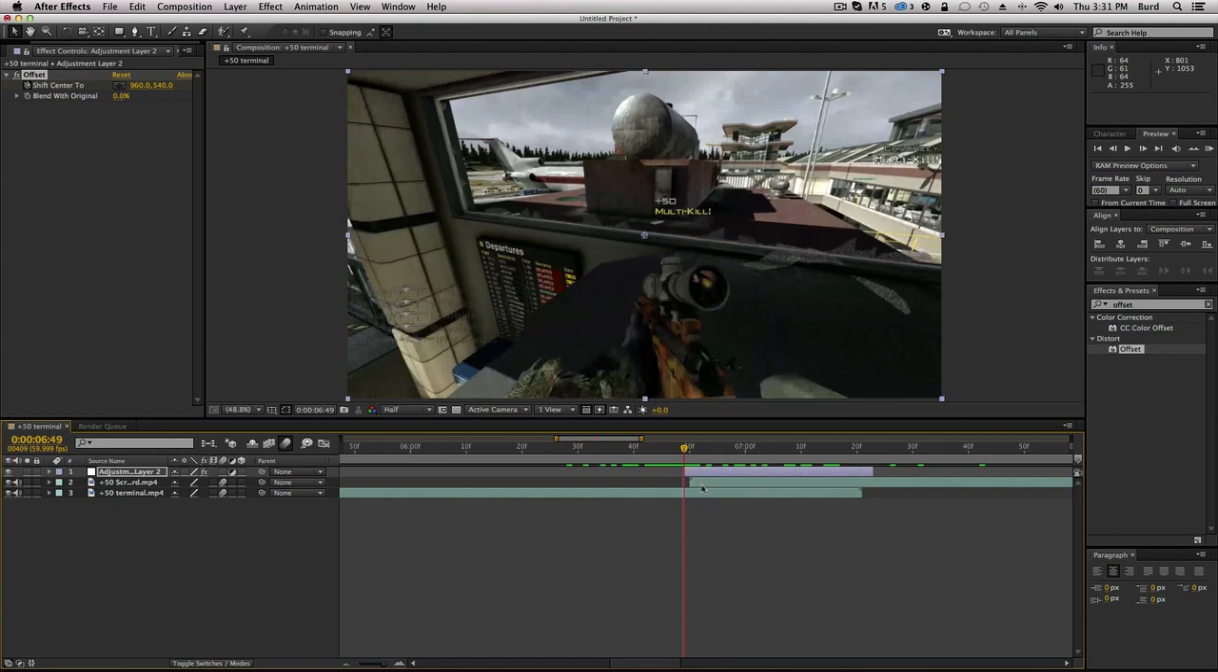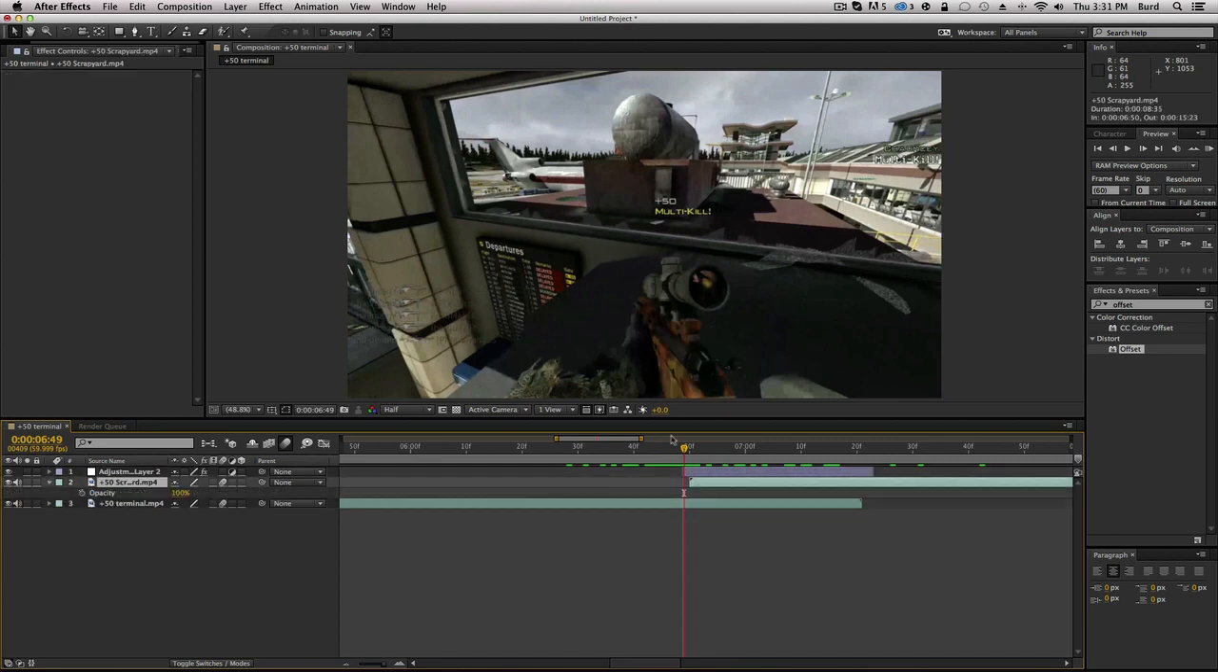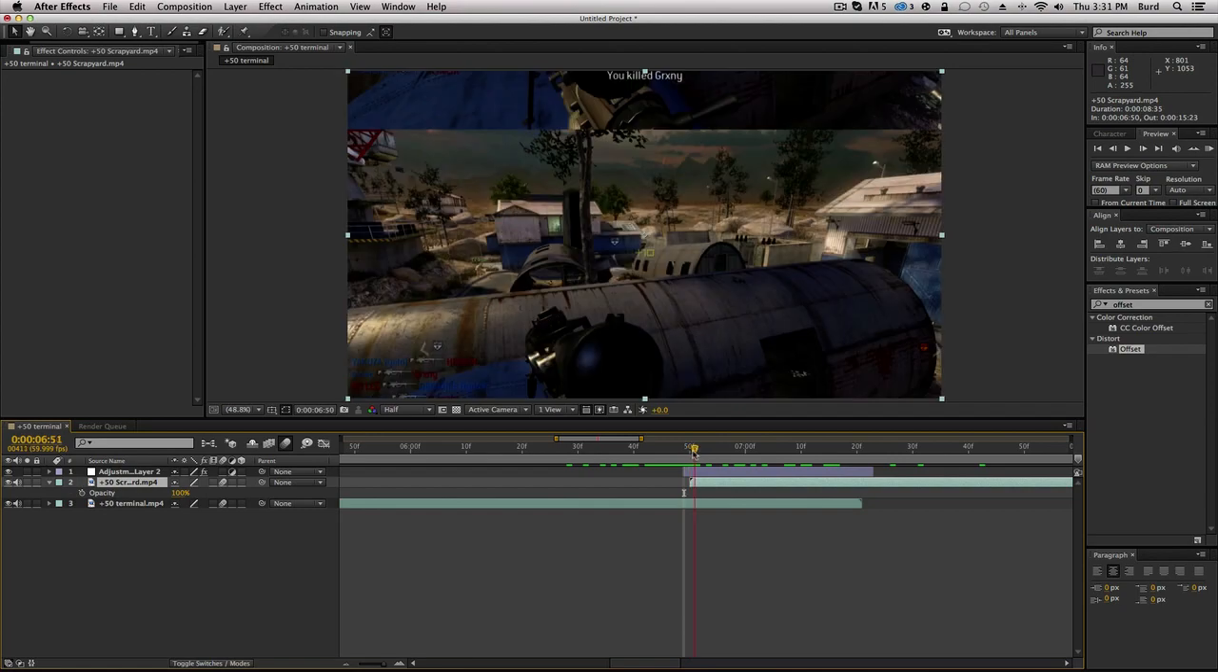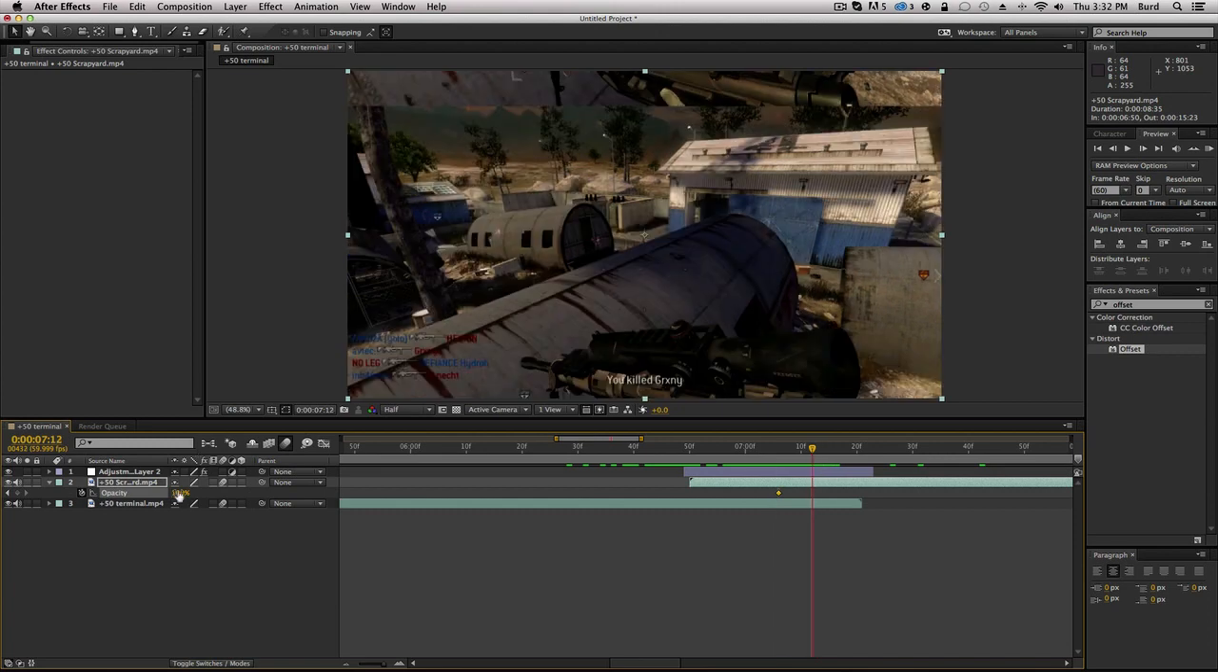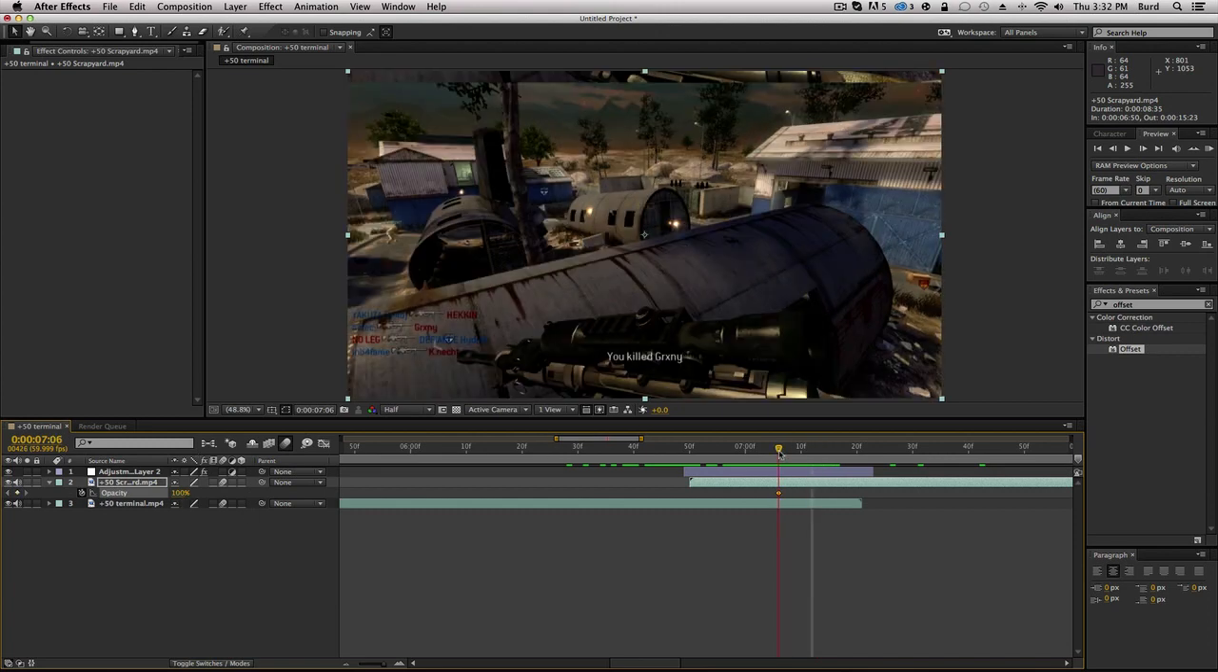So, the next thing we're going to do is, on your second clip, hit T for opacity, and go to around the middle area. Keyframe at 100, then go forward a little bit. No, my bad. Keyframe at 0, sorry.